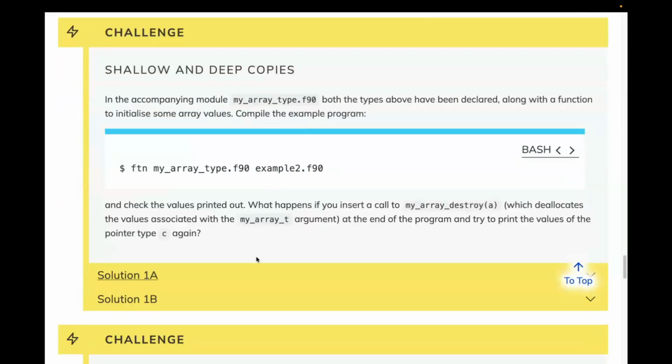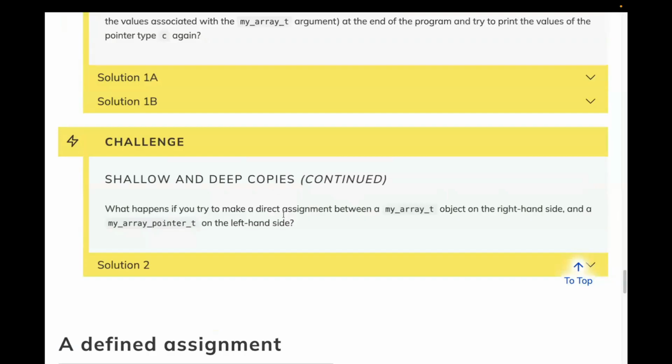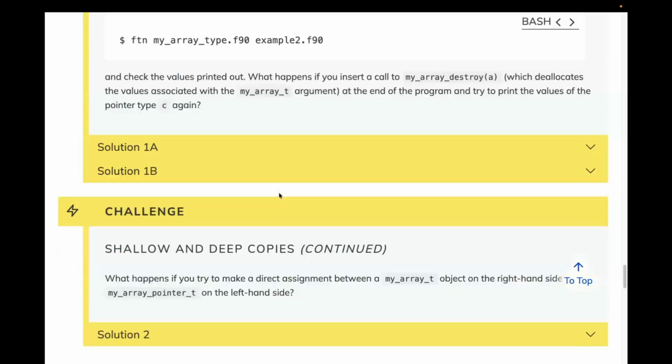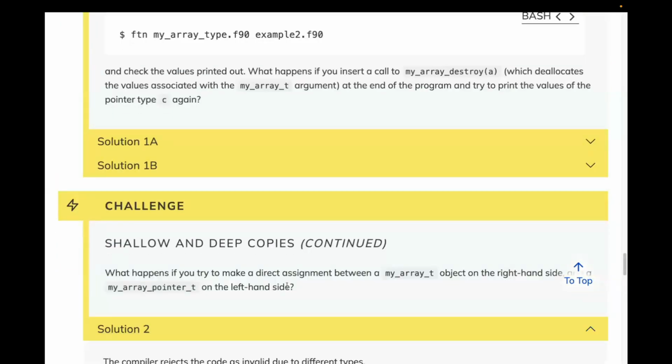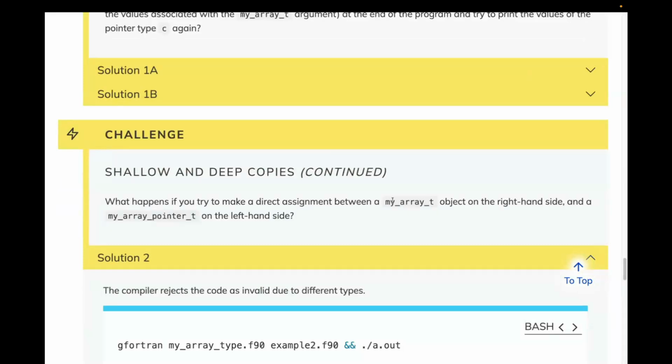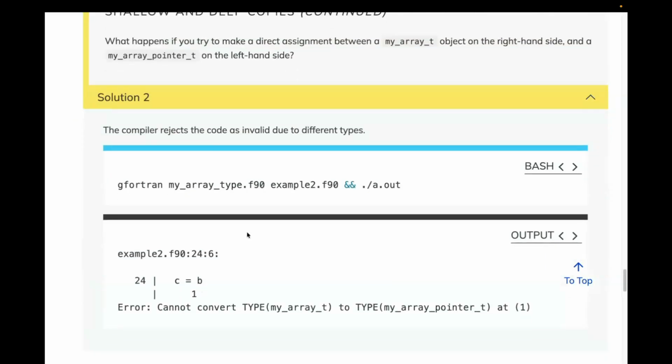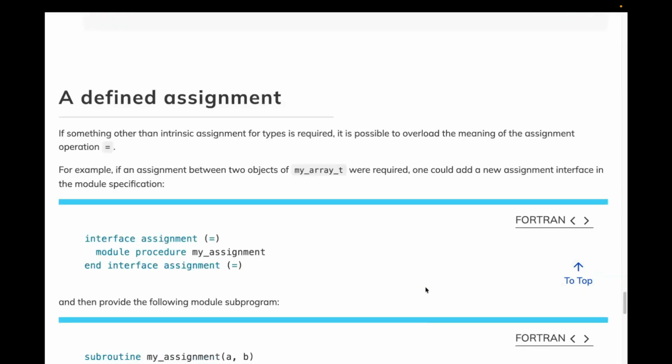What we also saw, in particular down here, when we were doing this exercise, was that if you tried to make an assignment with a myArray type on the right-hand side and a myArray pointer type on the left-hand side, what you got was an error. The compiler came back and said, you can't convert type myArray t to type myPointer t.